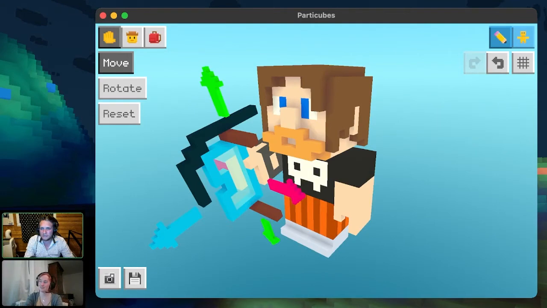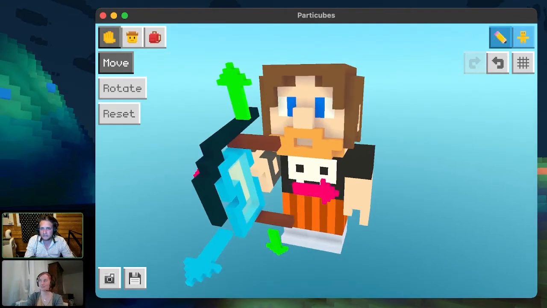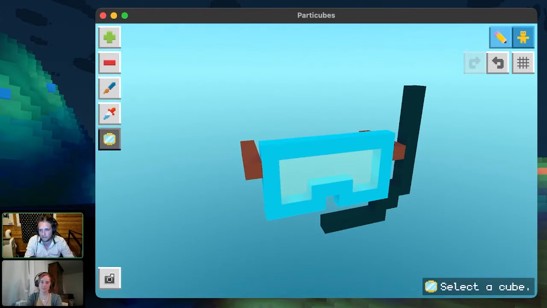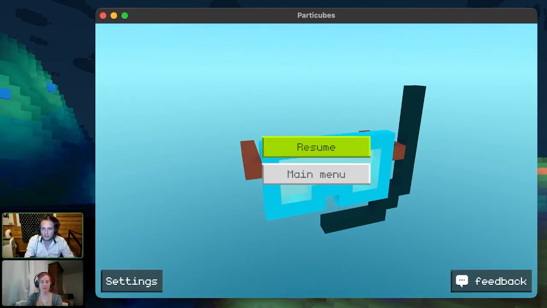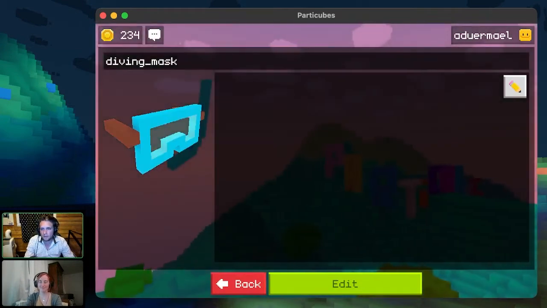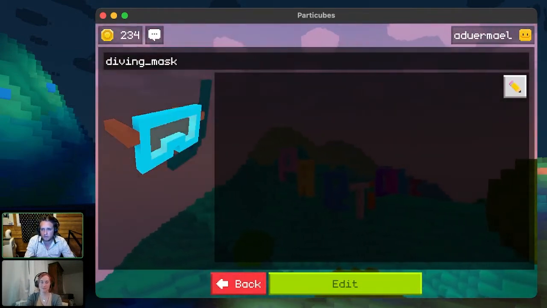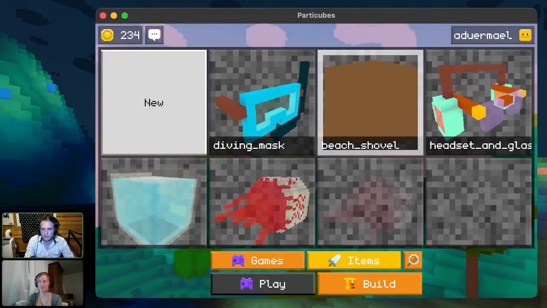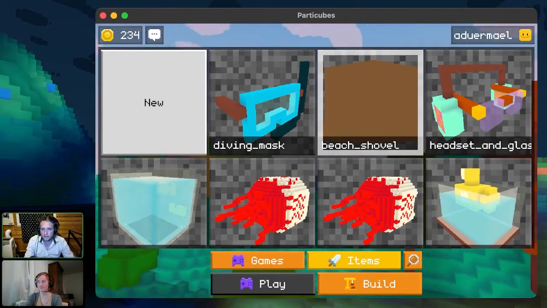Cool. So let's go back. Here there's a little save icon, but if you just wait, it will save automatically. If you want to save right away, you can do it. And it goes back to this mode for now. Okay, let's go back to the main menu. So here you have your diving mask, with a little subname for it. And we'll now design a beach shovel.